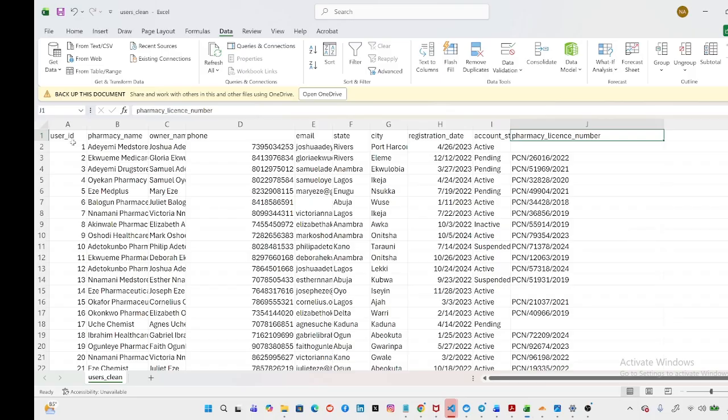Essentially what I want to do with this data is to analyze it in BigQuery, to know, for example, which pharmacies are in Lagos. So just question the data and play around with it. That's the essence of it.